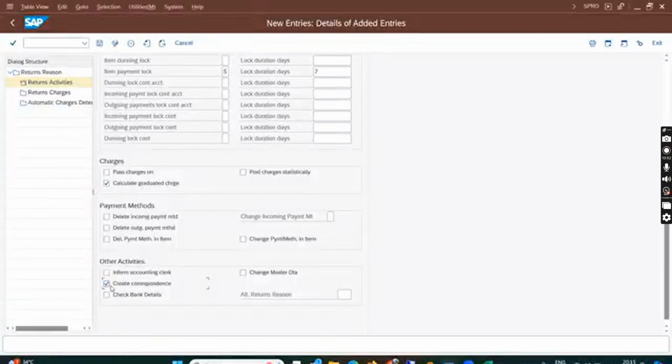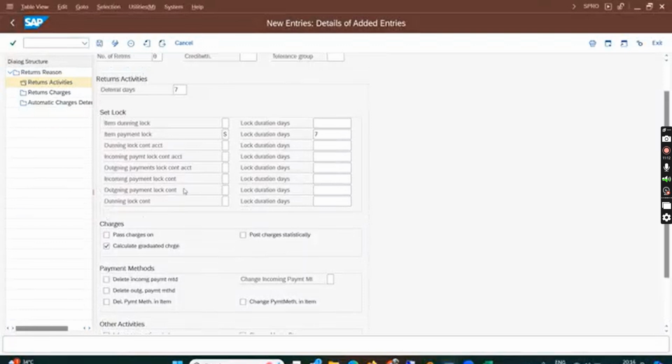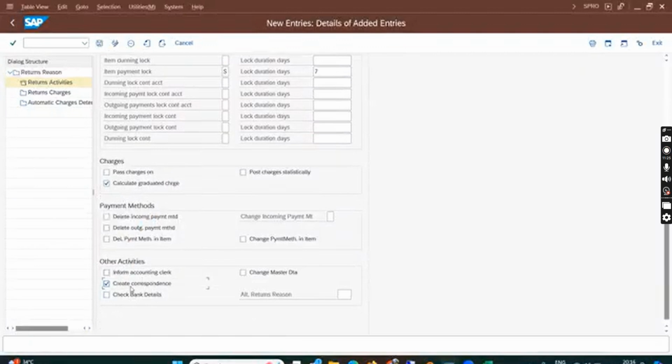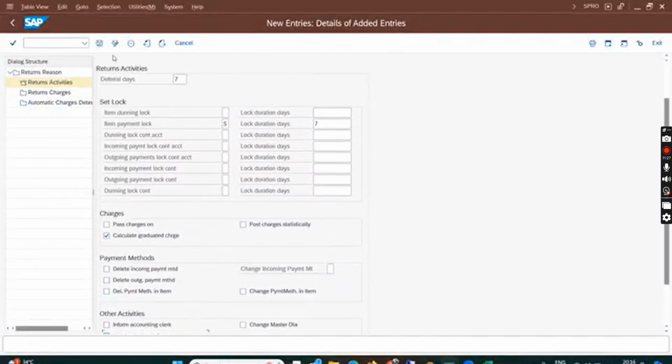Only if you check this will the letter be generated, because the customer will never know. My HDFC bank came to know that the payment could not be collected, I came to know, but if I don't send any communication, Arpita doesn't know that she has 7 days to fix all these things. Be it insufficient fund, authorization issue, whatever may be the reason, she has this many days, and within the 7 days she must fix it. That's why I must send her a letter. Okay, create correspondence. So this is my activity number 1.